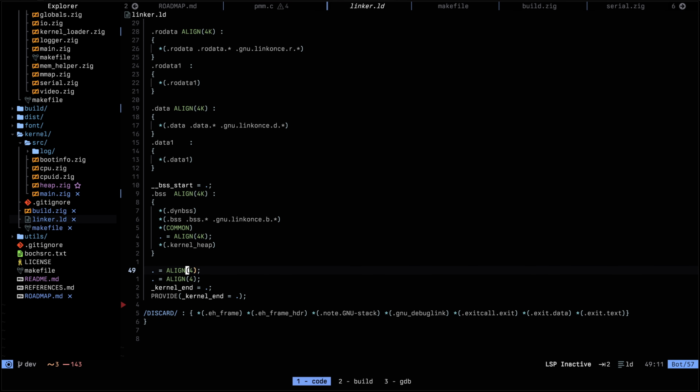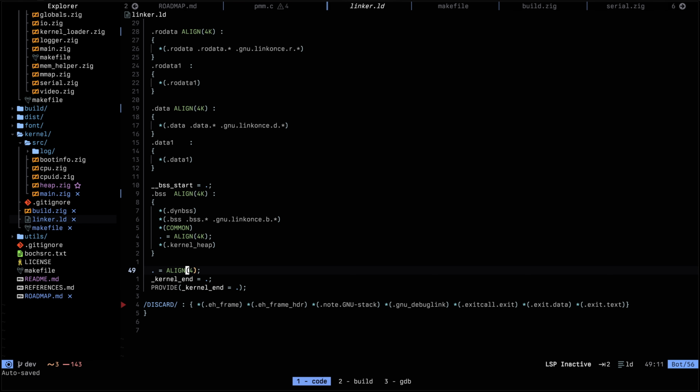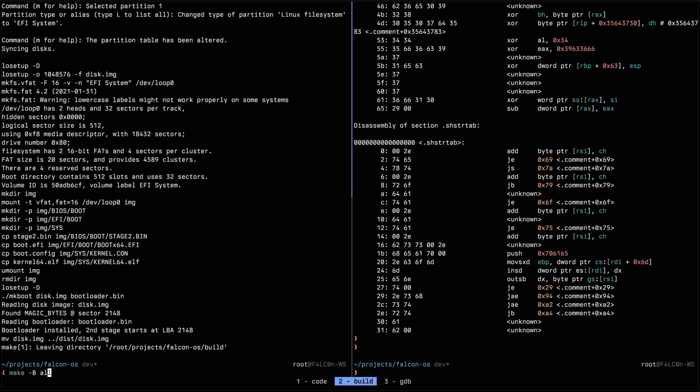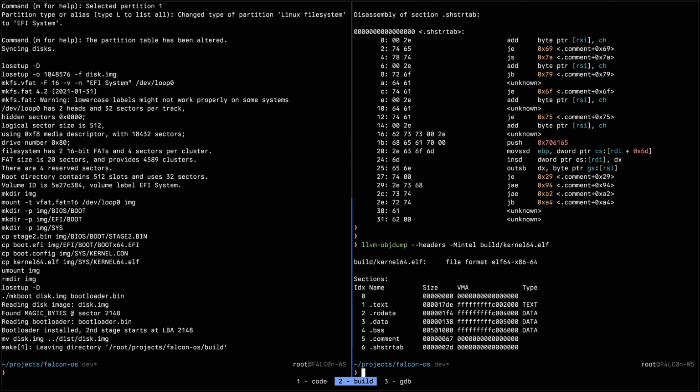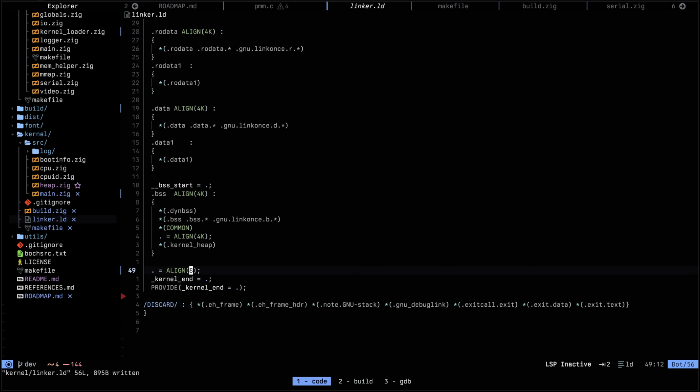Here we have kernel and is aligned to 4 bytes twice for some reason. Just going to have this aligned to 8 bytes since we are on x64. That would look a bit better, I think. Right, so let's take a look at this. So now BSS is marked as data for some reason.